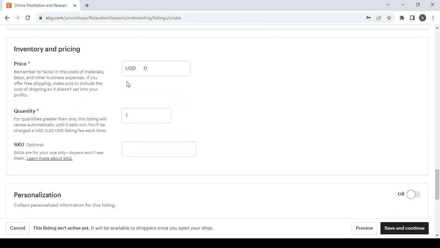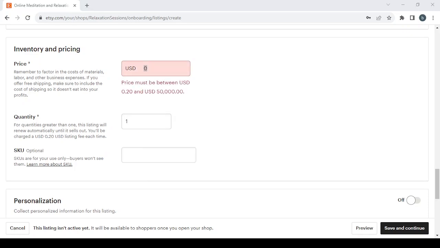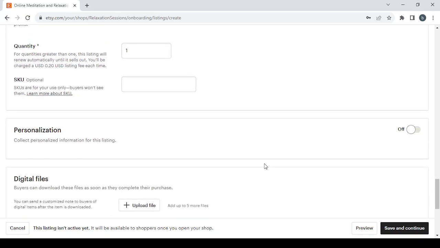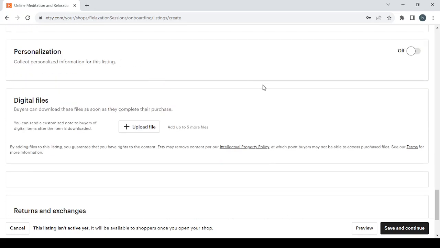And then we have the inventory and pricing. Here make sure to set a good price for your product, counting the profit, the margins, and so on. Then here you type the quantity that you have of that product, if it's 2 pieces, 3, 4 or more. And here if you have a SKU number, you can just type it in. If not, just leave it empty. And then we have the personalization. If you have it, you can turn it on. If not, you can just turn it off.